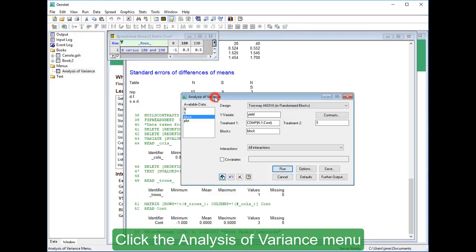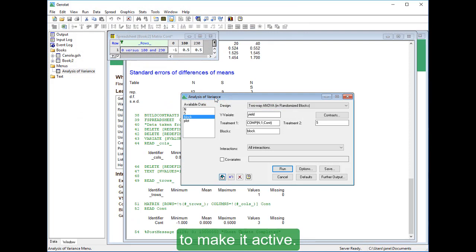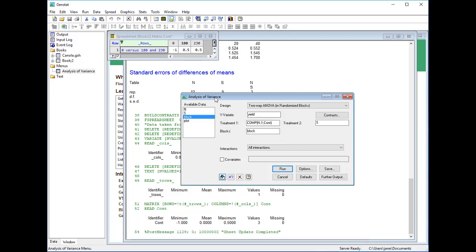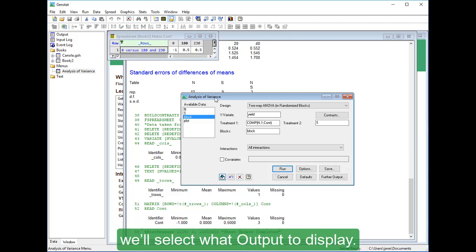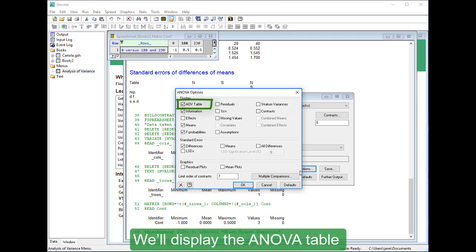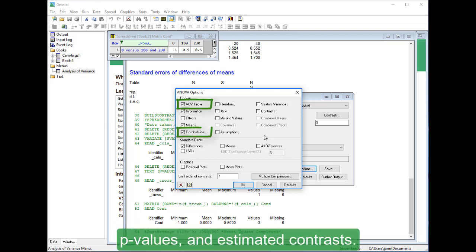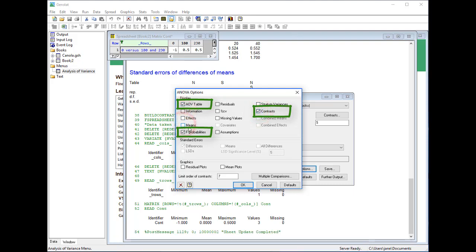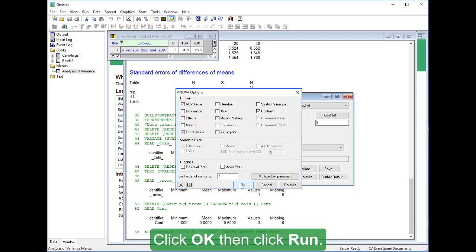Click the Analysis of Variance menu to make it active. The Treatment 1 field now contains a function of N, defining our contrast. Before we run the ANOVA, we'll select what output to display. Click Options. We'll display the ANOVA table, p-values, and estimated contrasts. Deselect the other options. Click OK, then click Run.